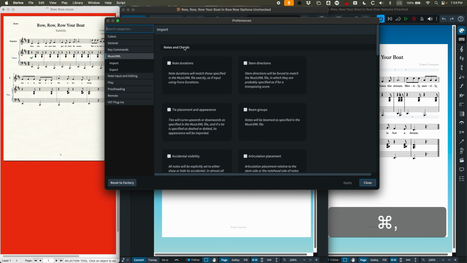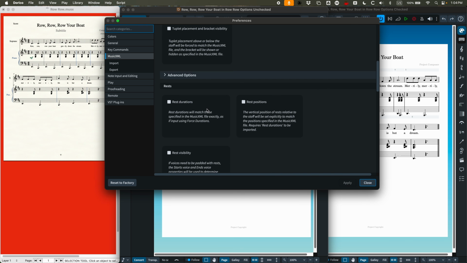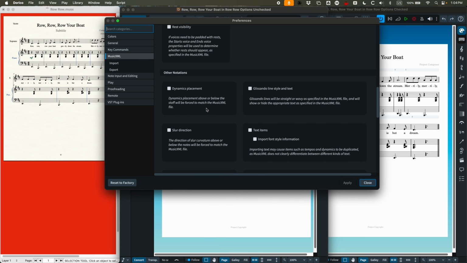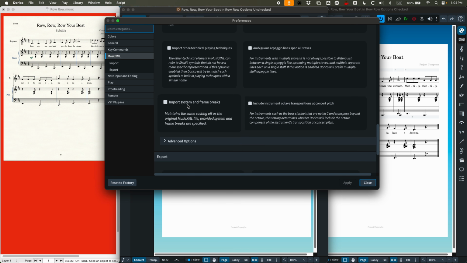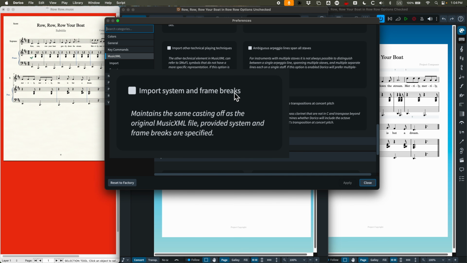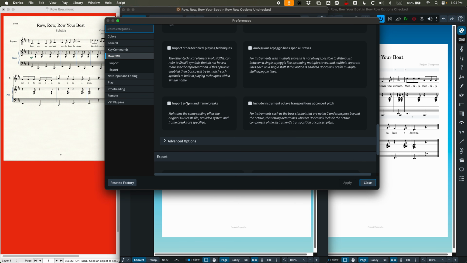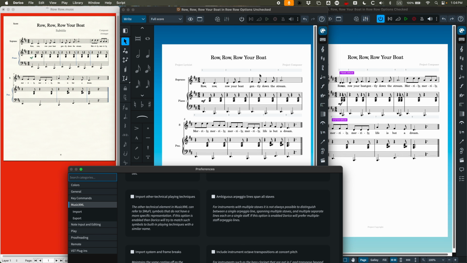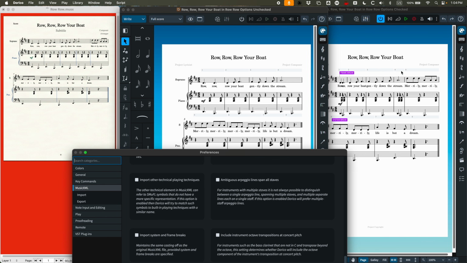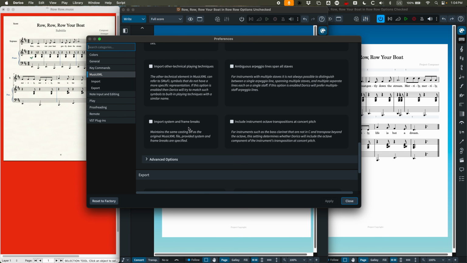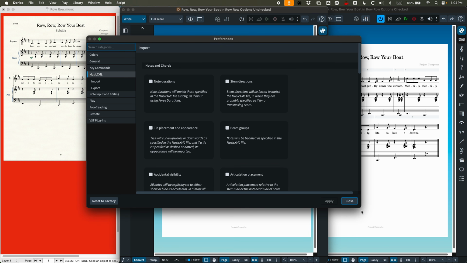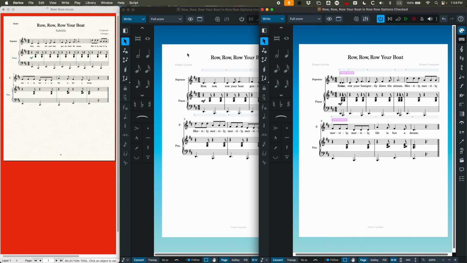And that particular option in the MusicXML options is towards the bottom here under other notations. It's this option here, import system and frame breaks, maintains the same casting off as the original MusicXML file, provided system and frame breaks are specified. So with this unchecked, it's not doing that, which means that it's allowing the measures to flow naturally. With this checked, it's inserting these frame and system breaks to match the original XML file. So again, it just depends what you want to do, whether or not you check or uncheck that particular option, and these are the varying results.